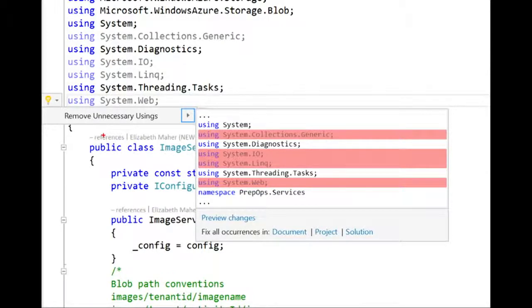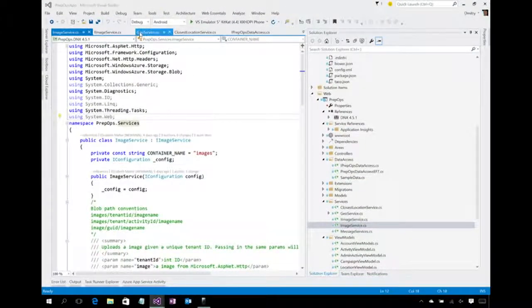So in this case, you got this sort of experience. Control dot is the keyboard shortcut. Yeah. And Control dot enter brings it up and executes it at the same time.